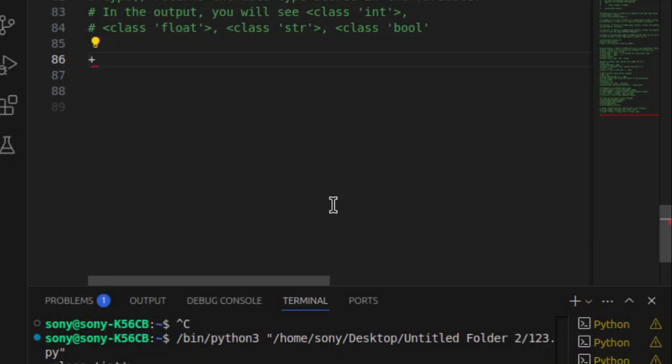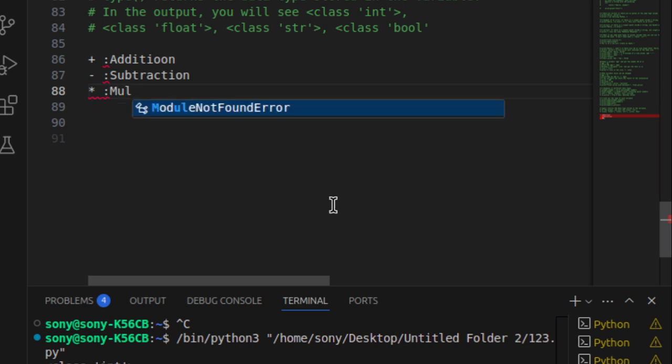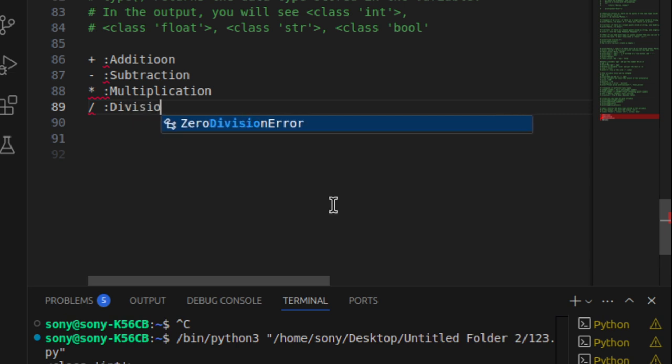Arithmetic operators are symbols that allow you to perform mathematical operations on numbers. The basic operators are plus, addition, minus, subtraction, asterisk, multiplication, slash, division, which always returns a float.